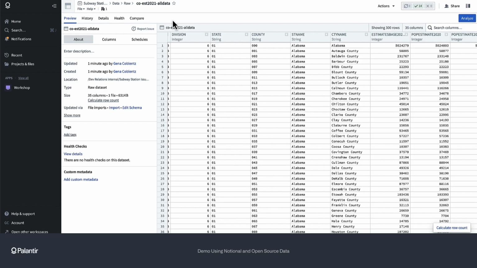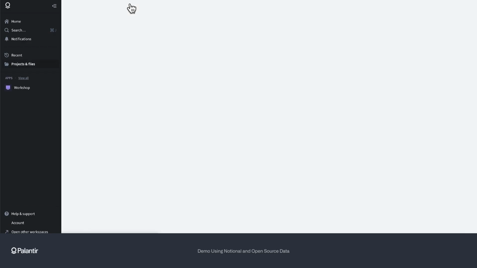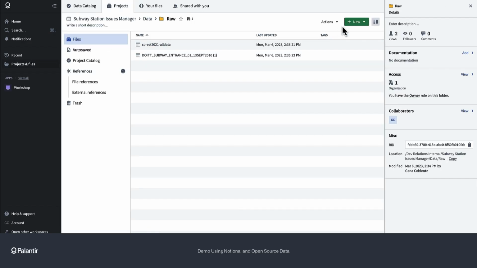Now, one more thing I'll have to do is that, again, this is the subway station issues tracker. You'll notice that we don't have any issues data. That's because it doesn't exist yet as far as we're concerned. So I'm going to create an empty data set, and we will be populating that empty data set via write-back actions.